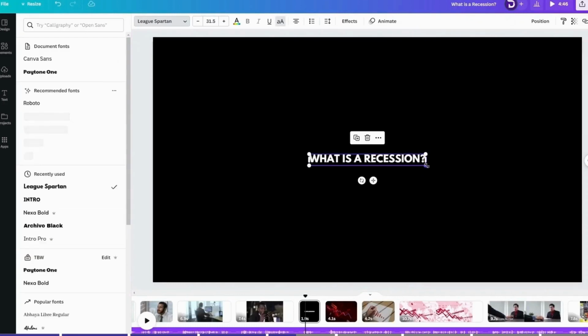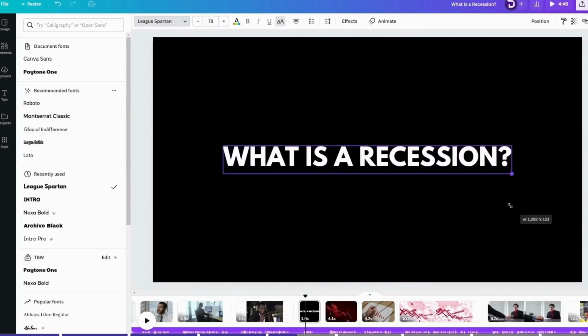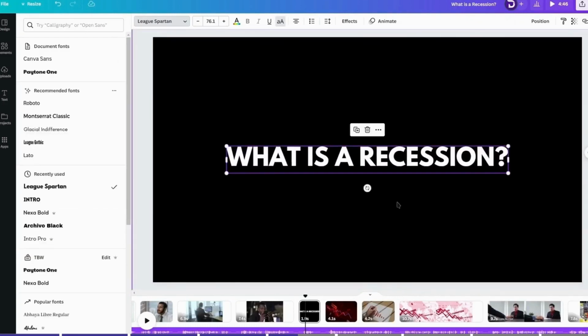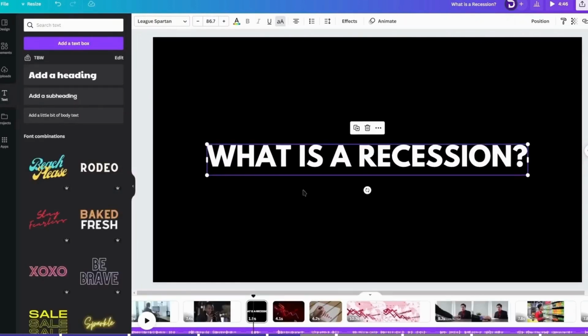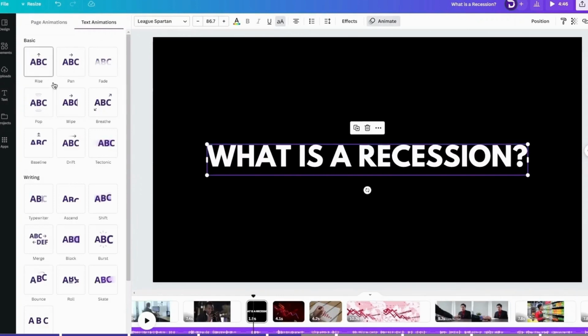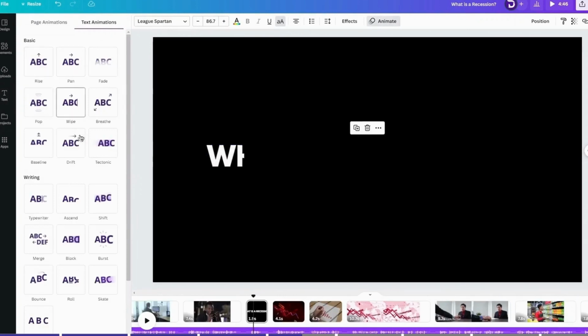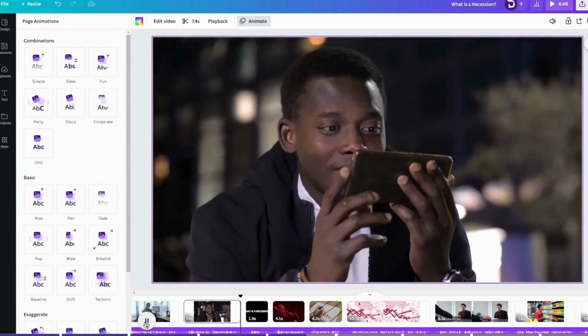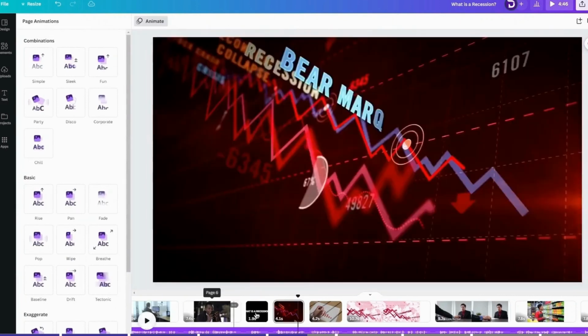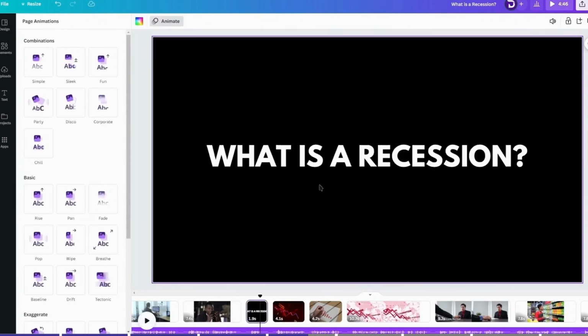You can click and drag this handle with the Alt key to enlarge it as you wish, and apply some animations to make it look appealing. To do that, click the Animate button here, and let's try some of this. You can control the settings here if you like, but I'm gonna leave it at the default. Then we can play it. What is a recession? It's looking good, and the next thing is to repeat this on the other headings.